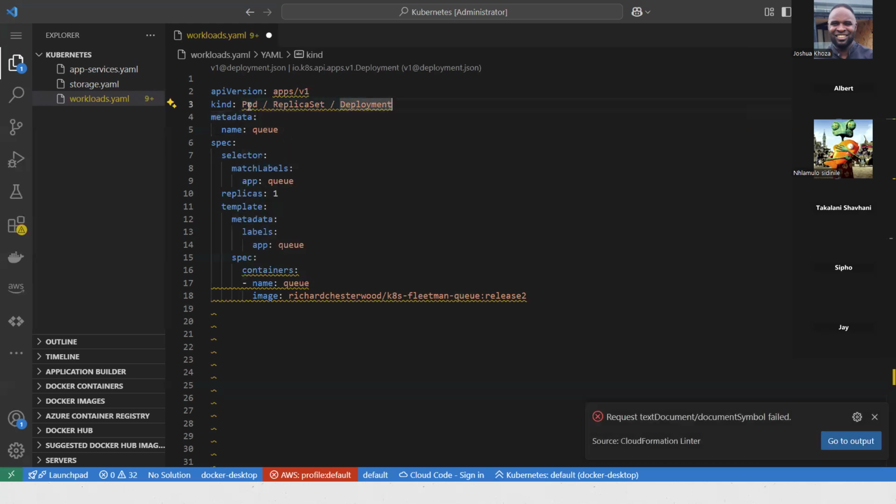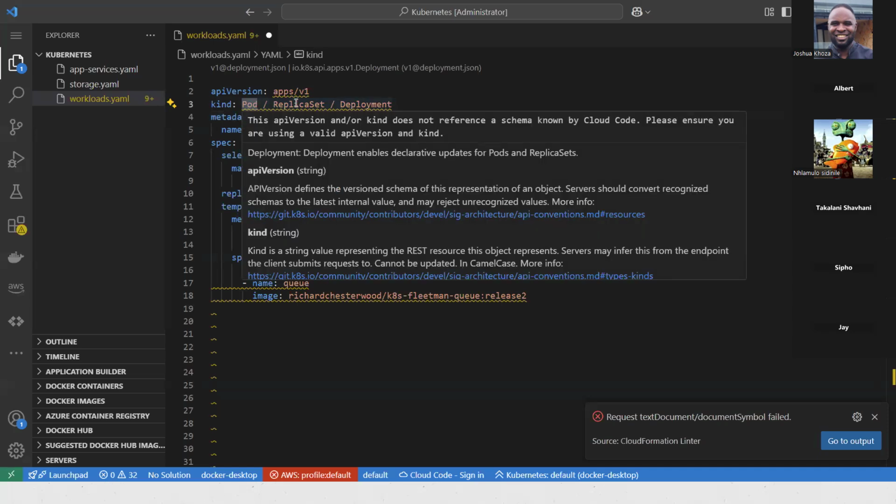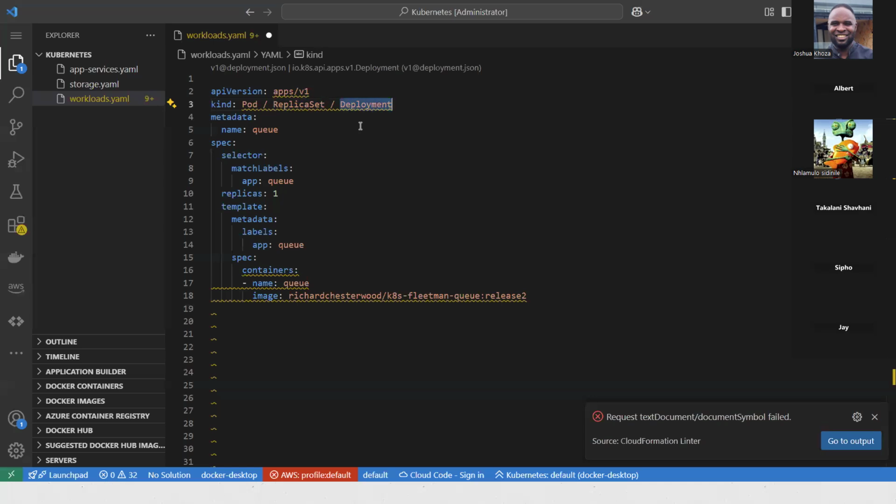Now this is the smallest deployment unit, right? And then there is a replica set, and then there is a deployment. How I like to explain it is a replica set can contain many pods, and a deployment is the one which manages the replica sets, and a replica set is the one which manages the pods.